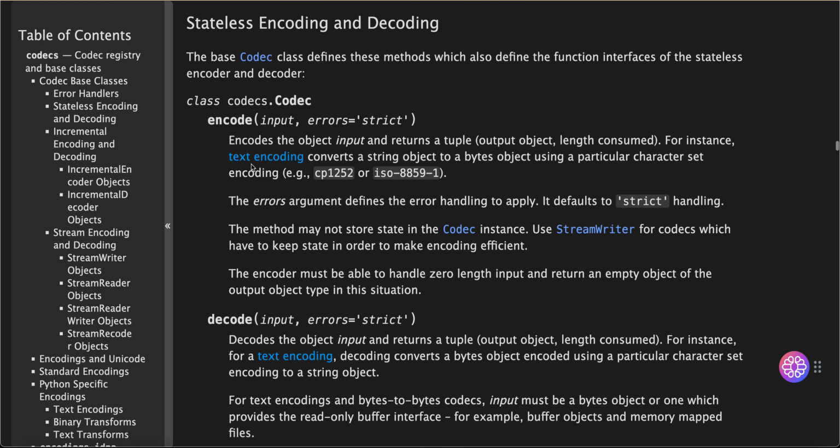Stateless encoding and decoding. The base Codec class defines these methods, which also define the function interfaces of the stateless encoder and decoder. Class codecs.Codec.encode(input, errors='strict') encodes the object input and returns a tuple (output object, length consumed). For instance, text encoding converts a string object to a bytes object using a particular character set encoding, for example CP1252 or ISO-8859-1. The errors argument defines the error handling to apply. It defaults to strict handling.